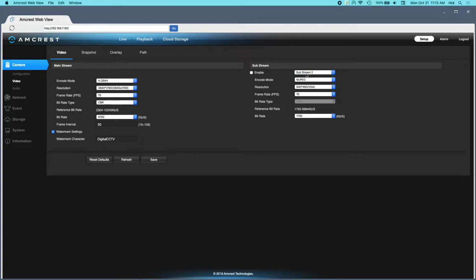Yeah. So if you go to substream 2 here, you can change it to a different encode mode. So you could have H.264 on mainstream, H.265 on substream 1, and motion JPEG on substream 2. So there's a lot of flexibility here. The mainstream is going to be used for the high quality stuff. The substream would typically be used on the mobile app. You would often use that because you have better performance with the substream.